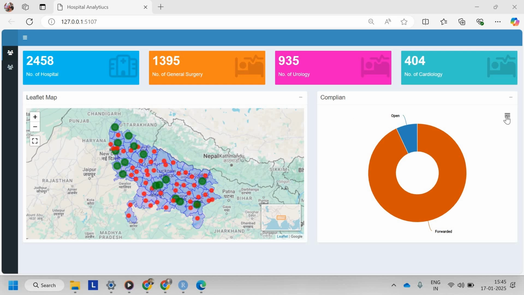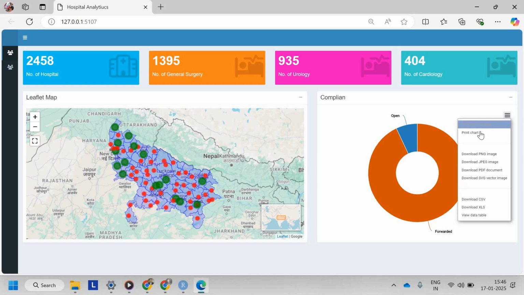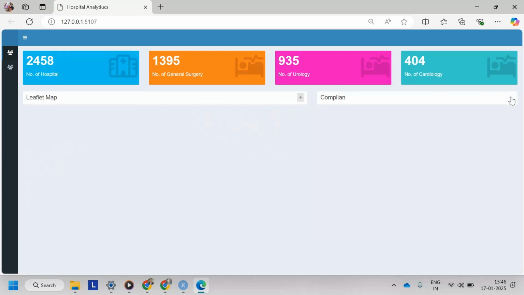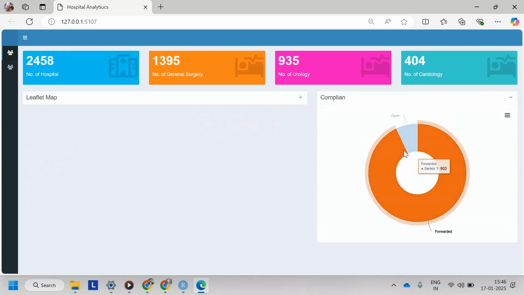So here you can see we have the exporting option. If you want to print the chart, you can print it here, and if you want to download it, you can download it from here. And if you want to minimize this chart, you can minimize. So let's now add some more features to the chart.